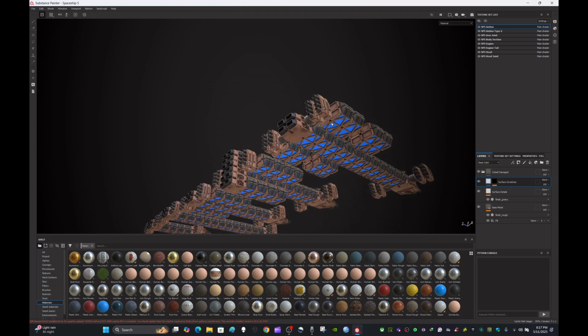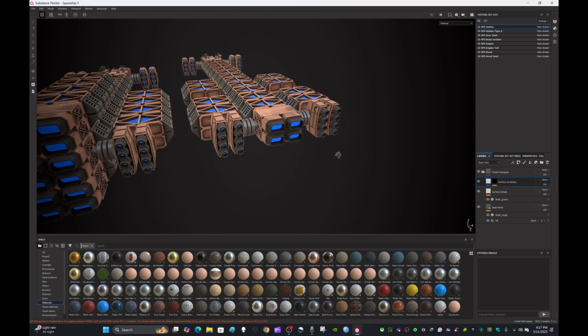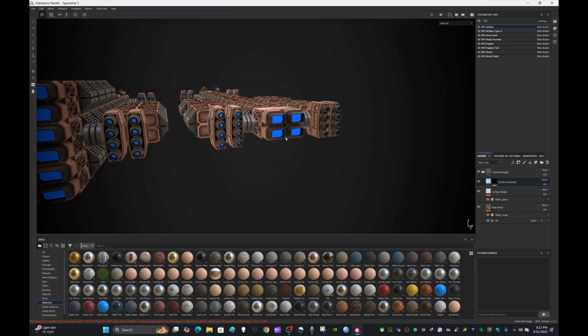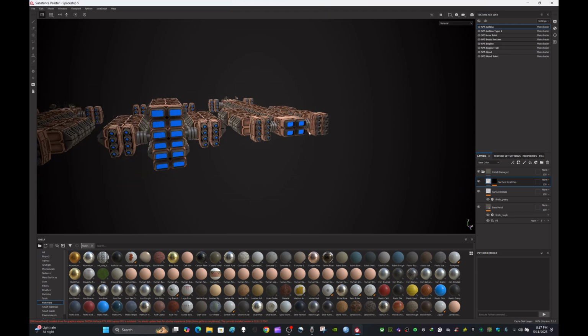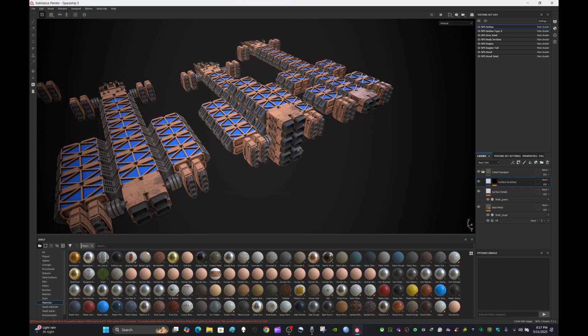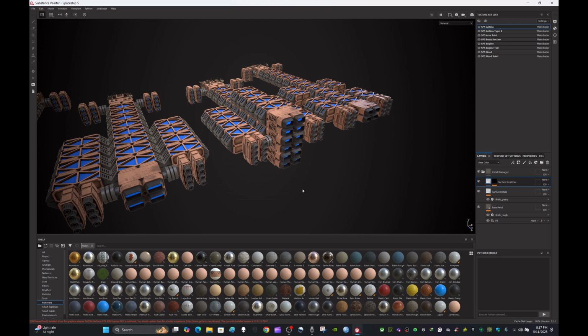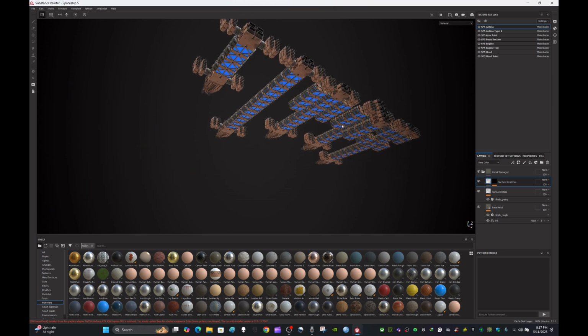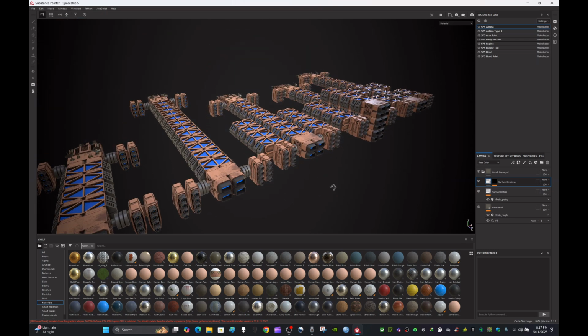This is like the engine parts, and these are like the mega engine. It's a kind of super powerful engine. It's also the back part of the spaceship. And this is from the bottom side, and this is from the upper side.